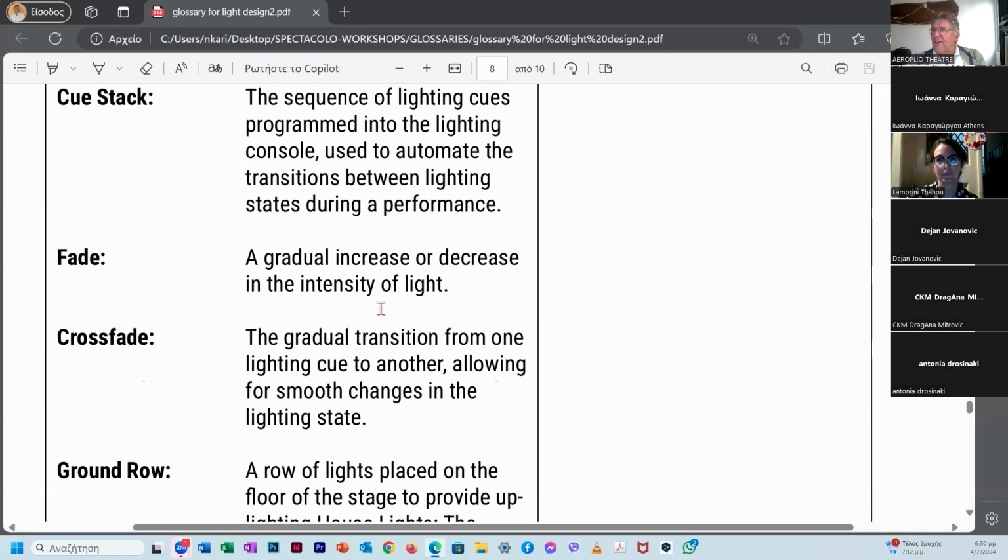Well, the cue stack and the fade. What is the fade? It is the gradual increase or decrease in the intensity of the light. We are speaking about the console and the fade and the fader. The fade is when we put the lighting on little by little. That's why we say fade on or fade out. Fade on is when we put 10%, 20%, 30% till 80% or 100% of the lighting from our console.